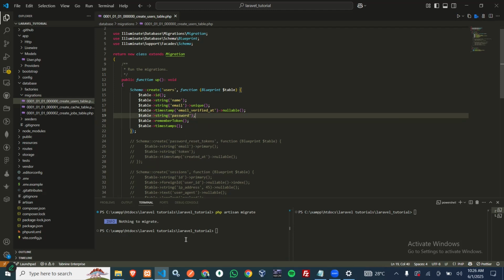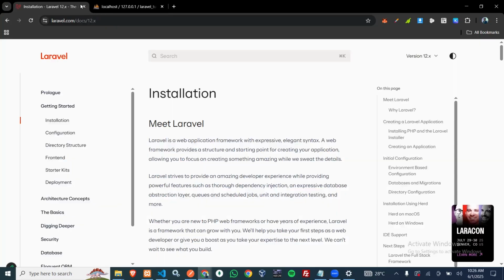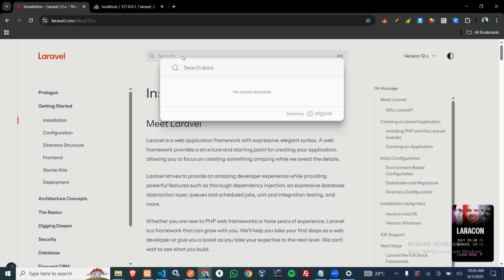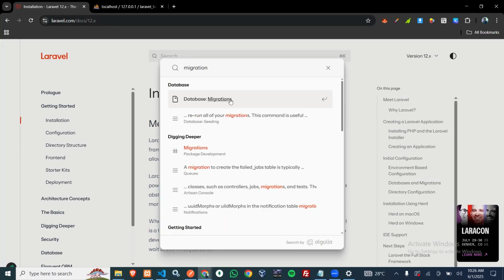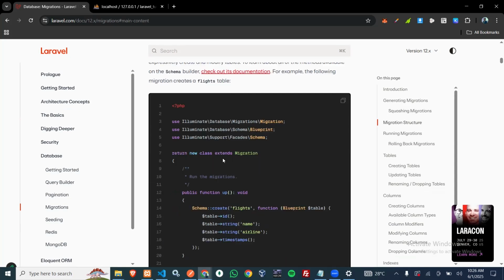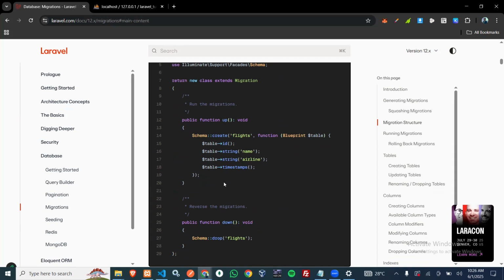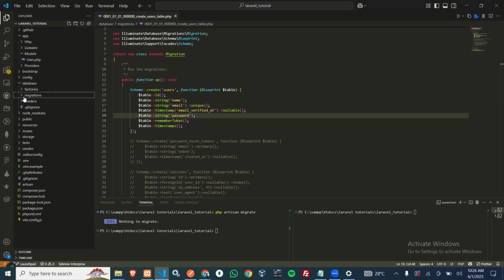If you have any issue, you can go back to the documentation. Let me show you migrations. Let's check database migrations, and you can see how migrations work here and go through them. So that's for the migration, and currently, let's dive straight into it.